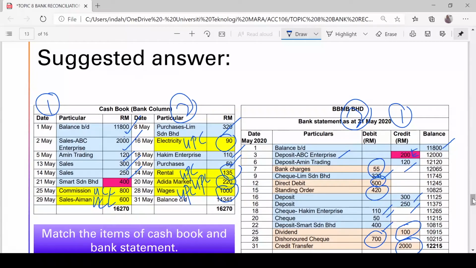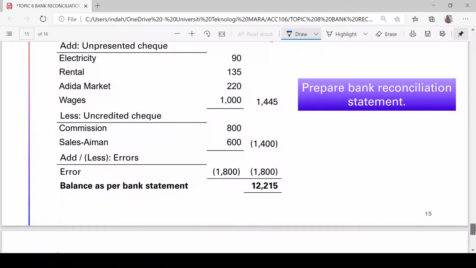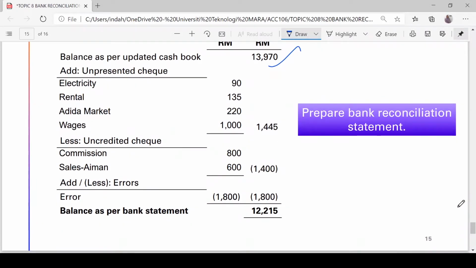And then we're going to end with uncredited cheques. So we have two items, commission and sales Aiman. If you have the cheque number, then you may write it down, but in this case we don't have the cheque number. So uncredited cheques: commission, sales Aiman, 800 and 600. Okay, that's it. So we have recorded unpresented cheques, and here we have recorded uncredited cheques.